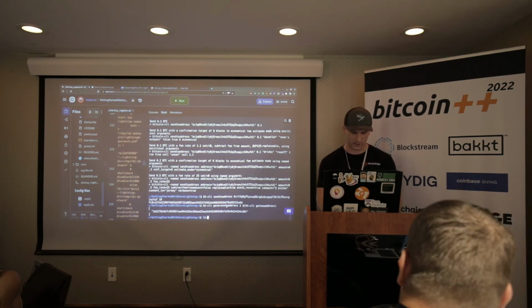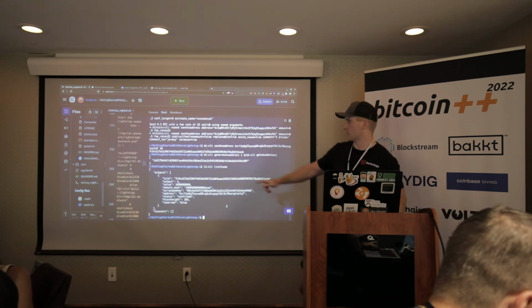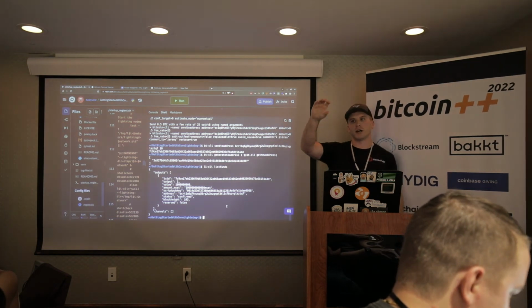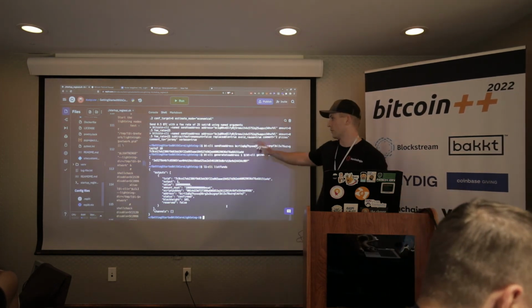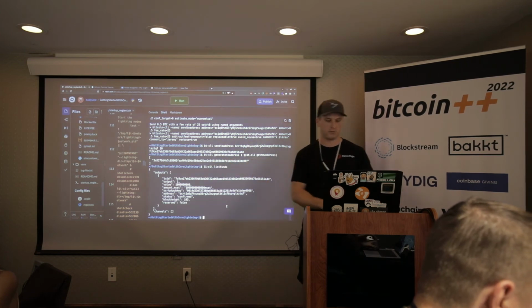So if I do L1 CLI list funds, there we go, right? So now I've moved the Bitcoin from my Bitcoin backend to my Lightning node. So now for this Lightning node, we're going to make a channel from Lightning node 1 to Lightning node 2.